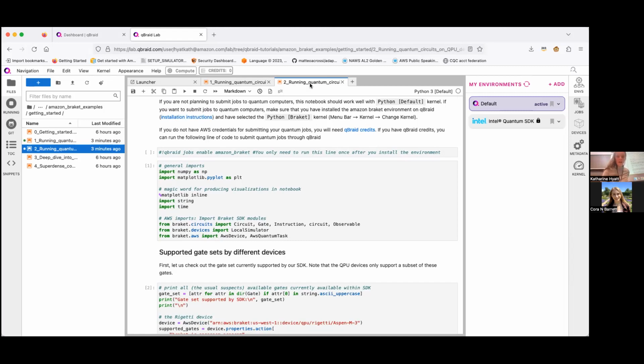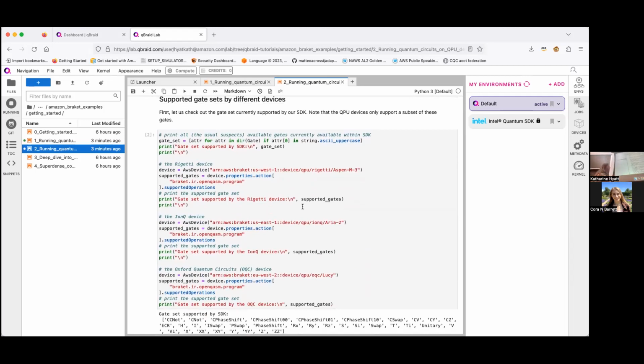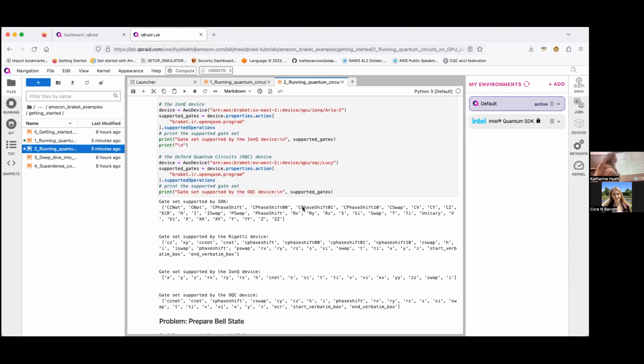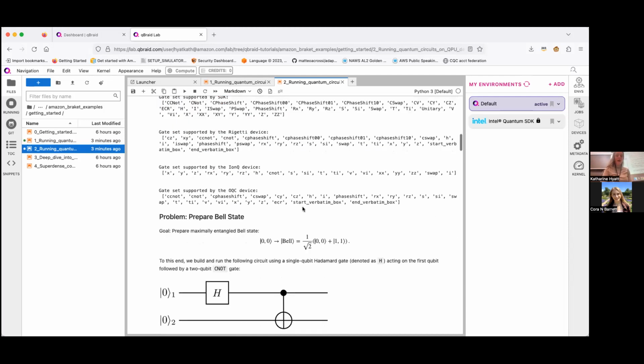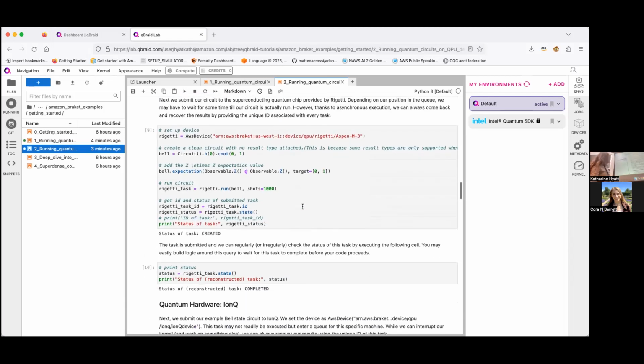So this notebook, running quantum circuits and getting started, shows you how to, for example, query the device properties, so see what gates it supports. You can even query the topology to understand the layout of the qubits on the device. This is something that might be interesting for you for our challenge, which we'll talk about more tomorrow. And again, we just go through showing how you can build a circuit and run it on quantum hardware.